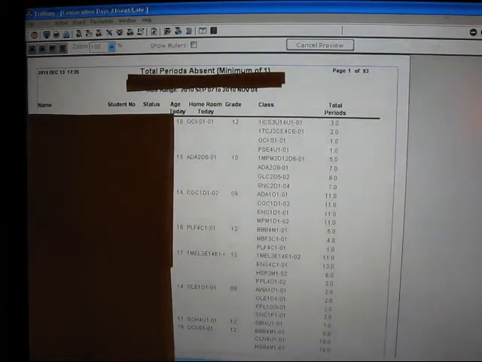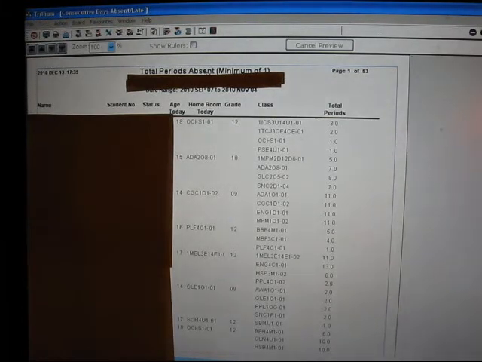Now once the report displays, it's important to note that it says total periods absent, minimum of 1. Not 10 or 15 or 12 or whatever you might be keying in on at this point in time, but minimum of 1. It's a 53-page report, and what it displays are all the students' absences this semester for each class that that student had been registered in at any point in time. We want to save all of this data.